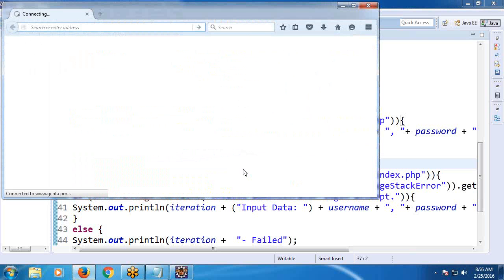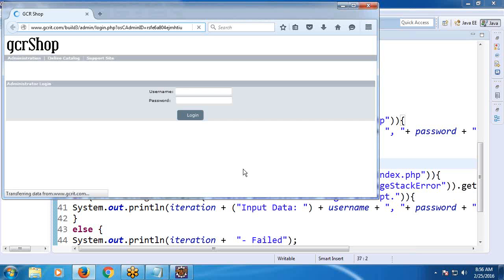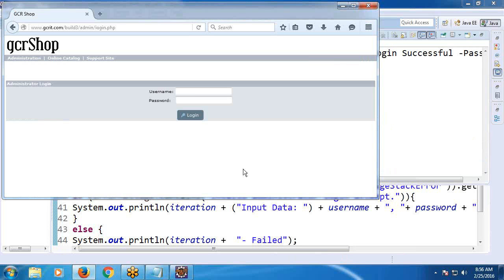First, launching valid inputs. Here 3 minutes wait is there. Login successful. Next, invalid inputs, admin A.